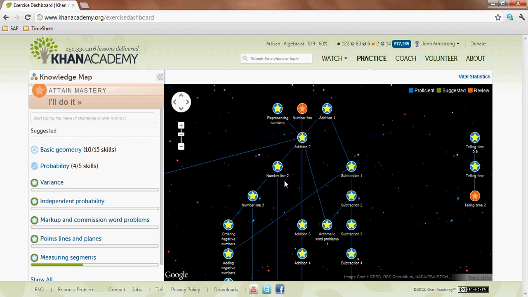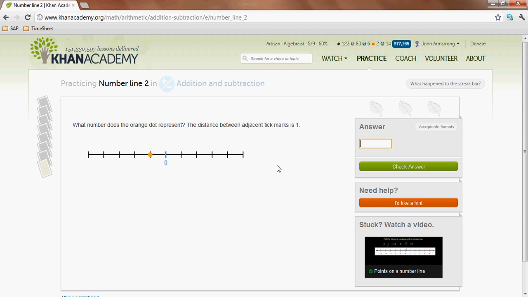Now 3 leaves means you got 100% correct. Move on to the next problem. Drag the orange dot to 5. This is the negative direction, this is the positive. If you're not sure, you can watch a video. You can ask your teacher for more information on a particular concept, but it says drag it to 5. 1, 2, 3, 4, 5. So 5 would be over here.